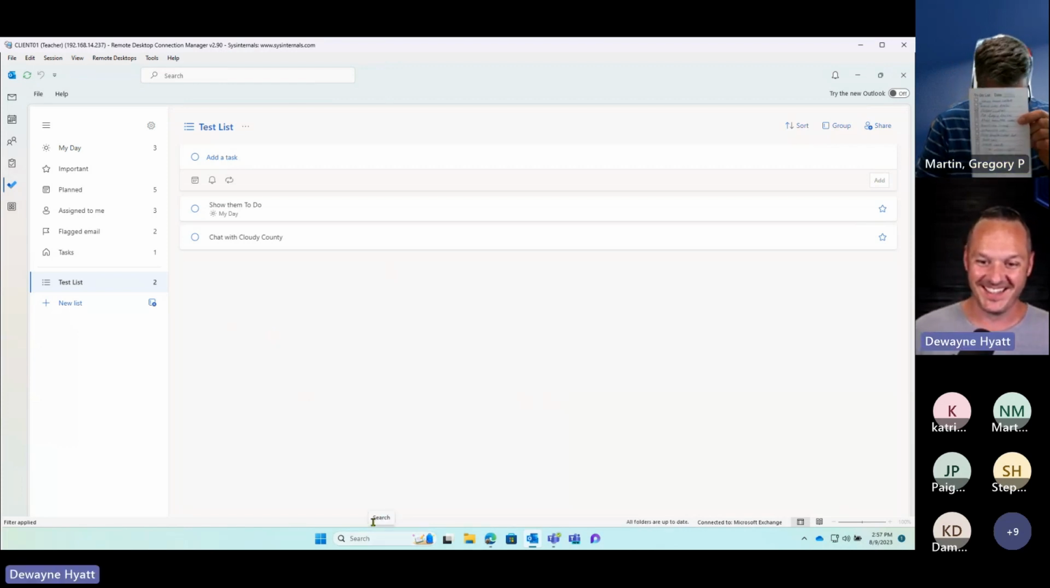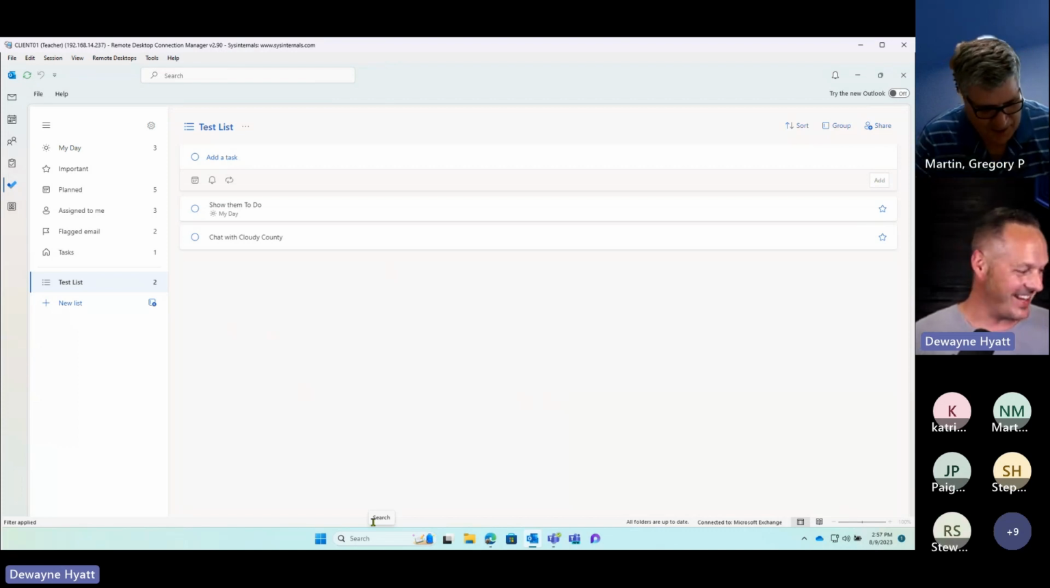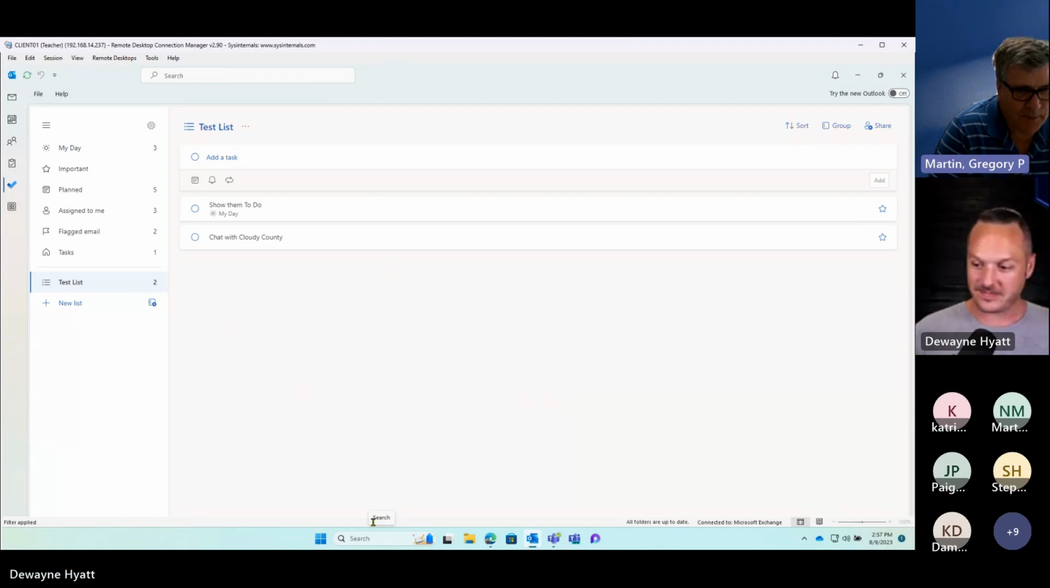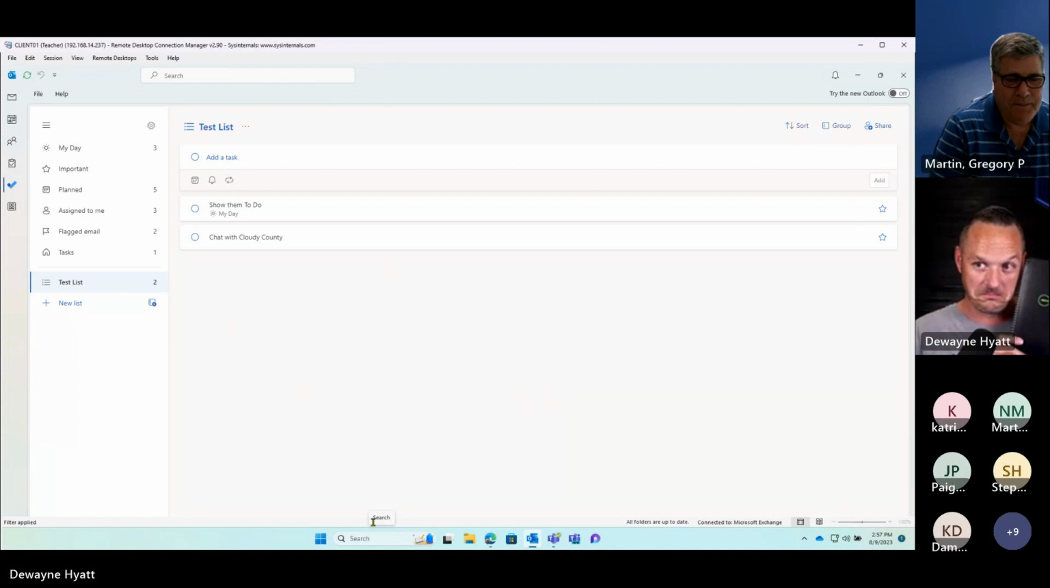Look at that. That's an analog to-do list. That's cool. And the reason why, it sits right on top of my desk. It sits right in front of me. And so I know what's there.